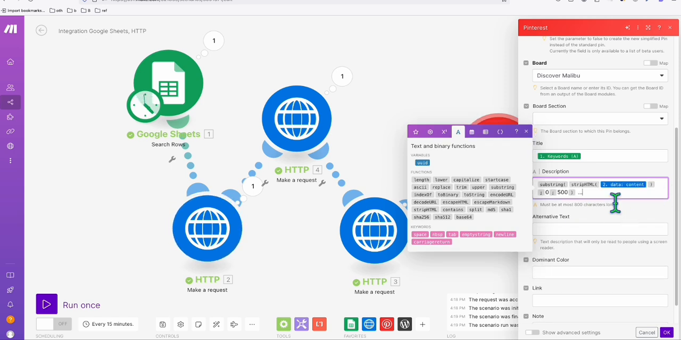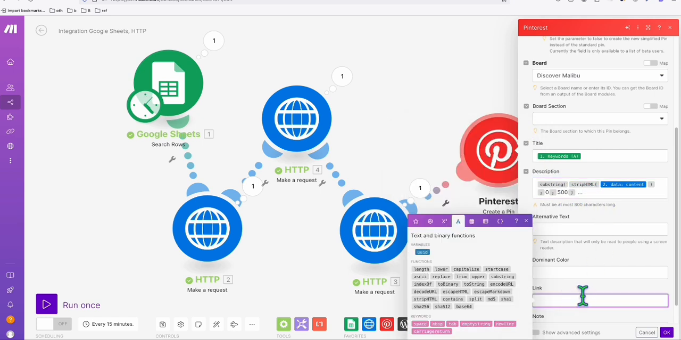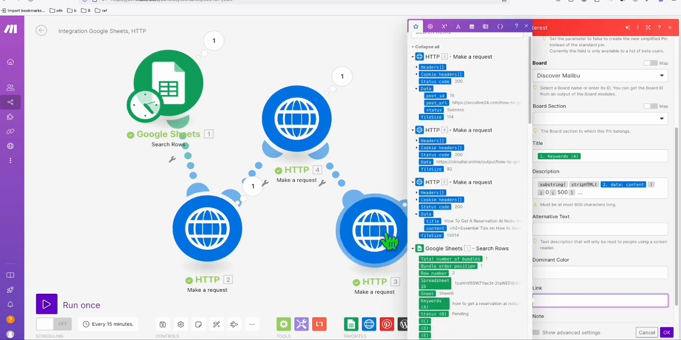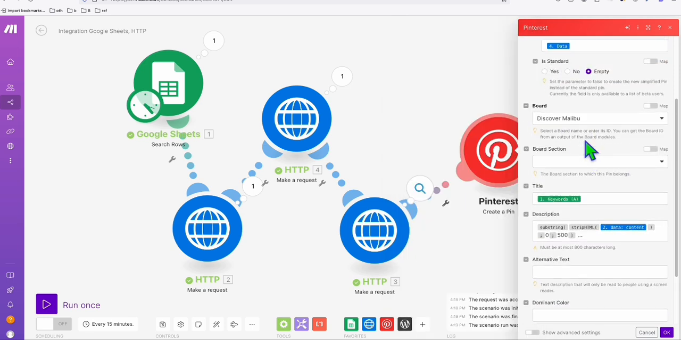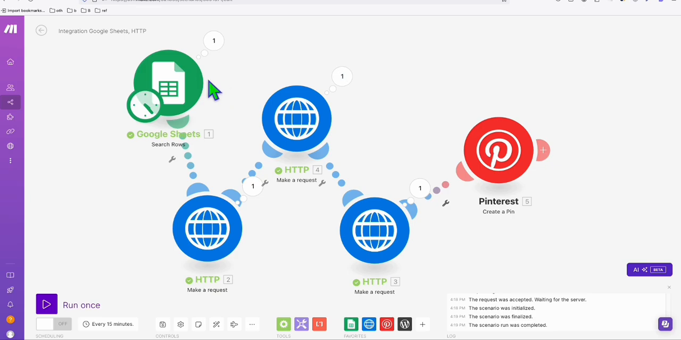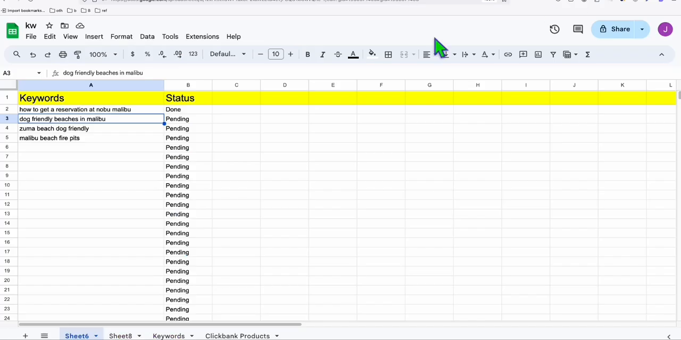Right there, I set it to just 500 characters. That means they will need to click the link right here. The link can be fetched from the permalink that we gathered from the response, post URL, right there. Now we have the actual pin creation step done. Let's click OK. Now we have to generate again to see the final result. This should generate this one, dog-friendly beaches in Malibu. Now let's run this.